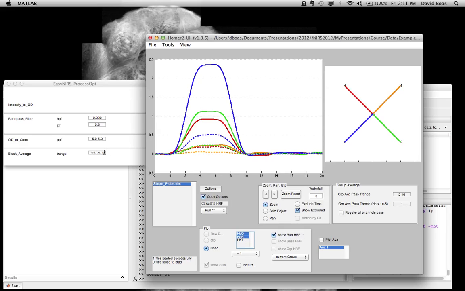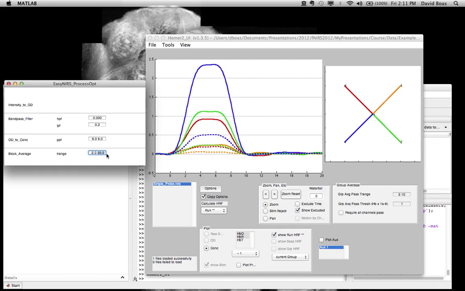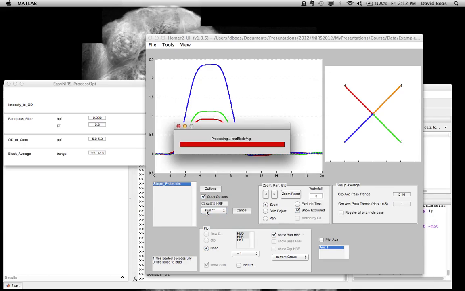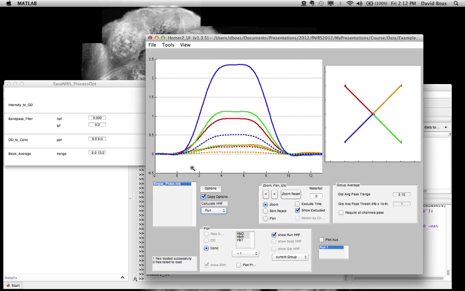Okay. If we change this time, we don't need to go to 20 seconds. We could just go out to 13 seconds. So I'm going to change 20 to 13, and I'm going to rerun this. Okay, and you see that's impacted now the time scale for our evoked response. We can come up here and we can view the HRF standard error. So this shows us the standard error that's estimated during that block average over 3 trials. Let's just look at oxyhemoglobin at this time.